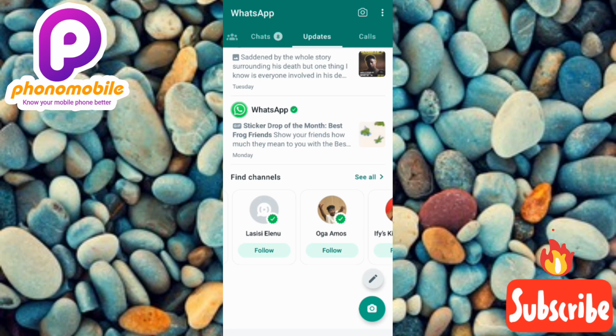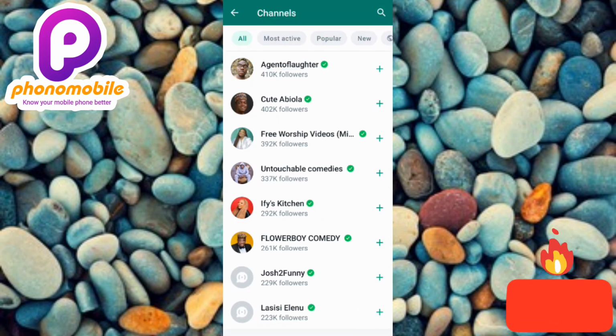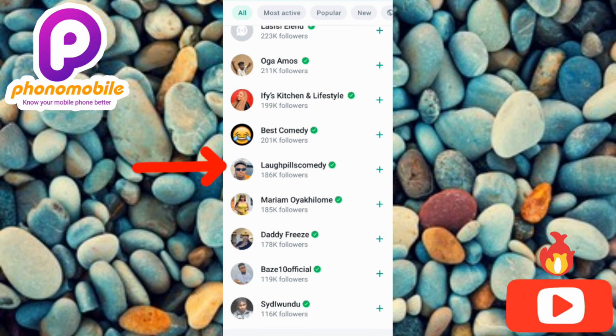For you to actually see all the channels that you can follow, what you have to do is to tap on where it is written see all, or where the arrow is pointing at. So let me tap on it. Now you can see all the channels here. You can see WhatsApp channels. There are so many of them.